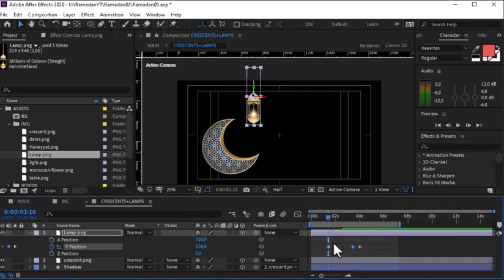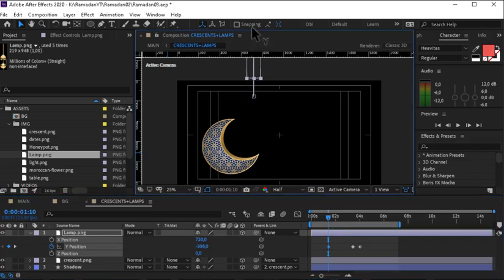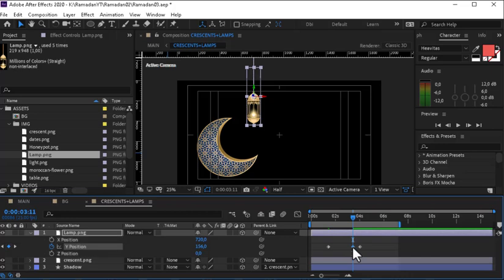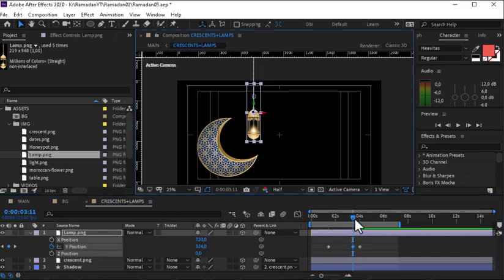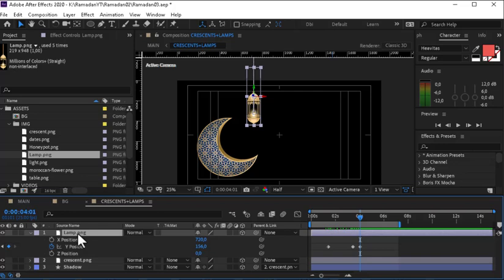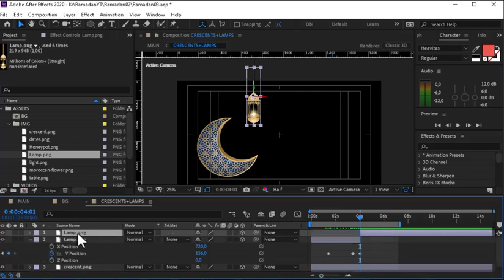So let's edit the first keyframe. Let's move the lamp out of the comp. Let's move to the middle keyframe and create an overshoot. Let's preview it. At this point, we'll split the layer by pressing Shift Ctrl D.